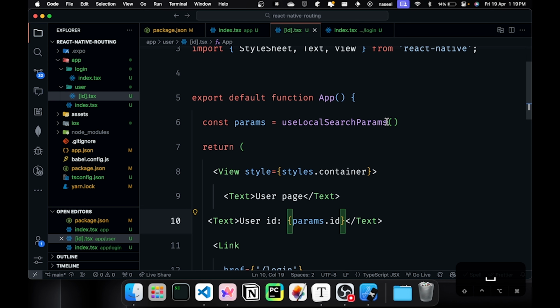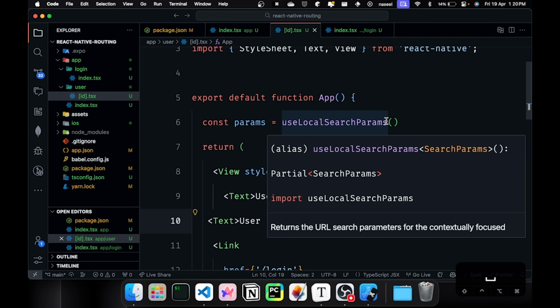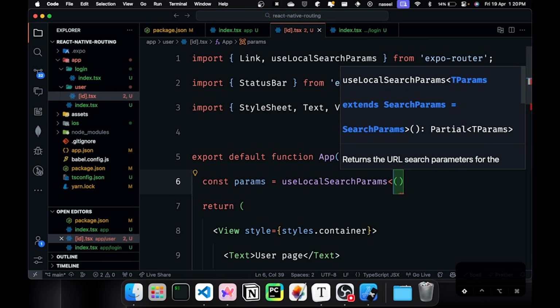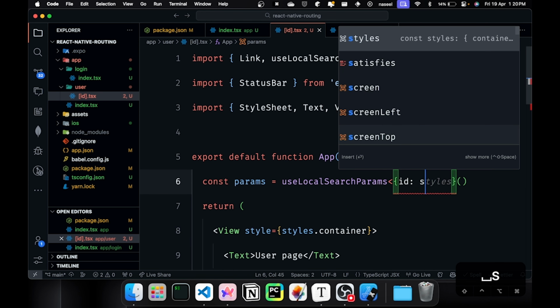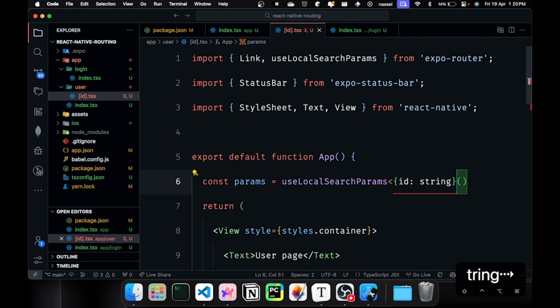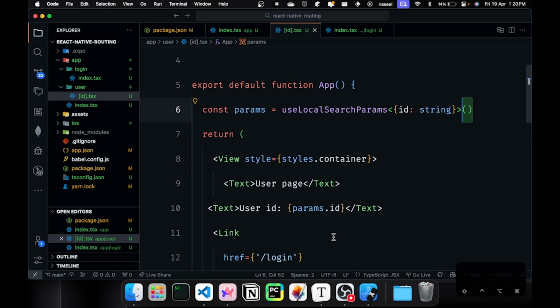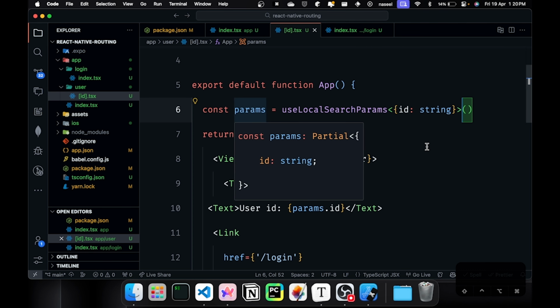So we can also destructure this and pass in a generic type here if you want to. For now I'm not doing anything, but if you want to, you can go ahead and pass in a generic like id string, like that. So then we'll be able to get the id as a string. You know what, let's just leave it like that. And so here you can also destructure it if you want. I'm just leaving it like this over here.